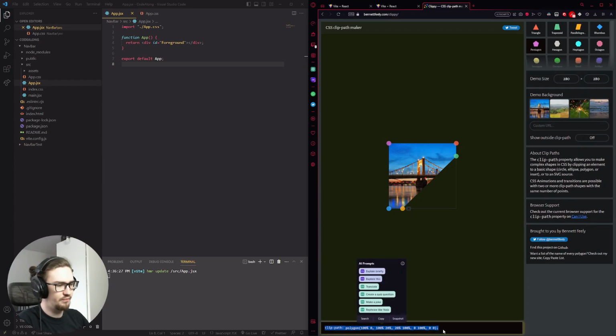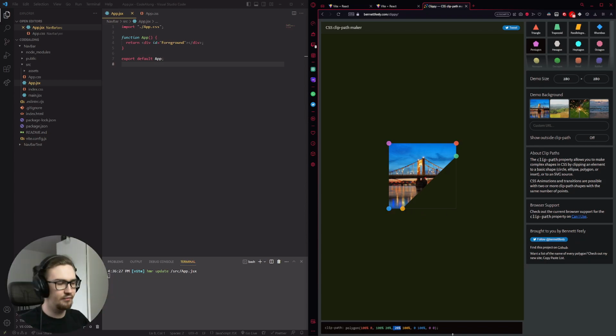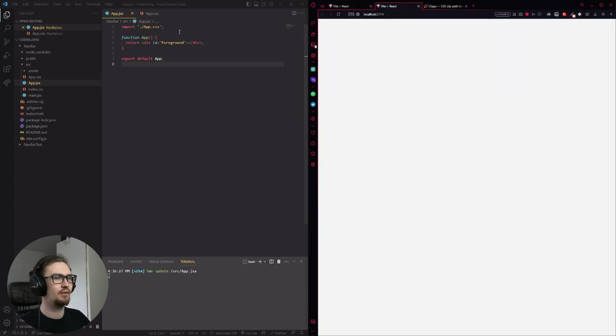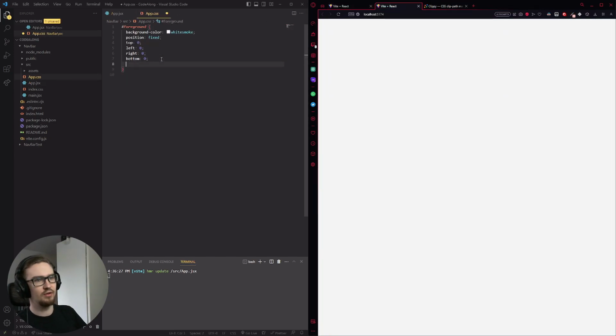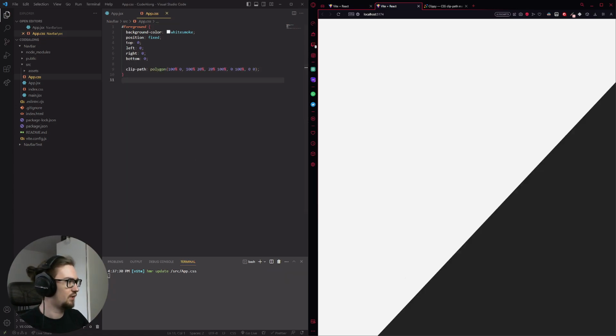Pay attention down here to the clip path that's generated. I'm making sure that I have like 20% and 20%, and then these 80% are going to be cut out from the clip path. That's going to be important for later on, so just take note of that. Try to remember whichever values you use here, right? So, go back, go to our App CSS on the foreground, simply add the clip path, and there we go.